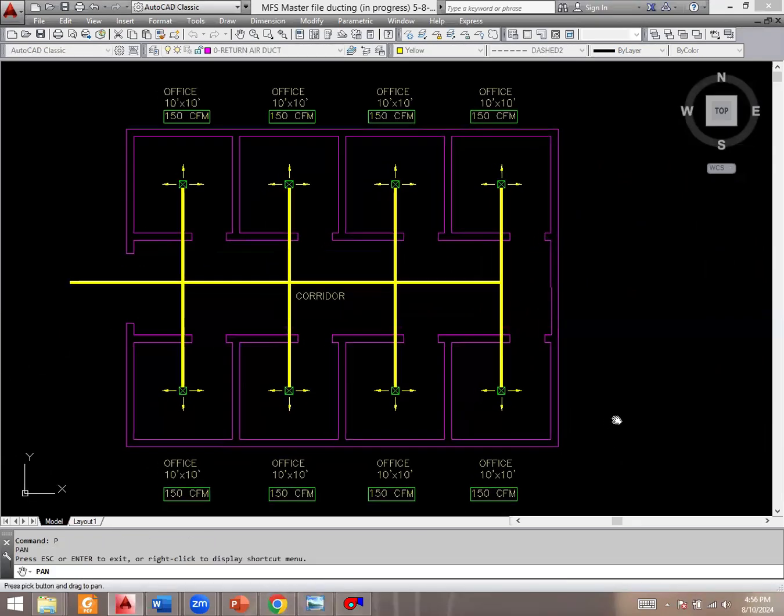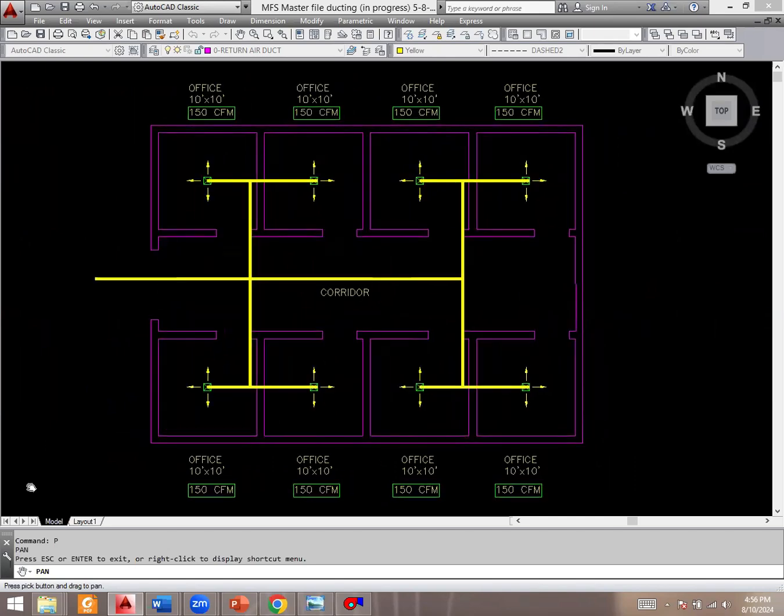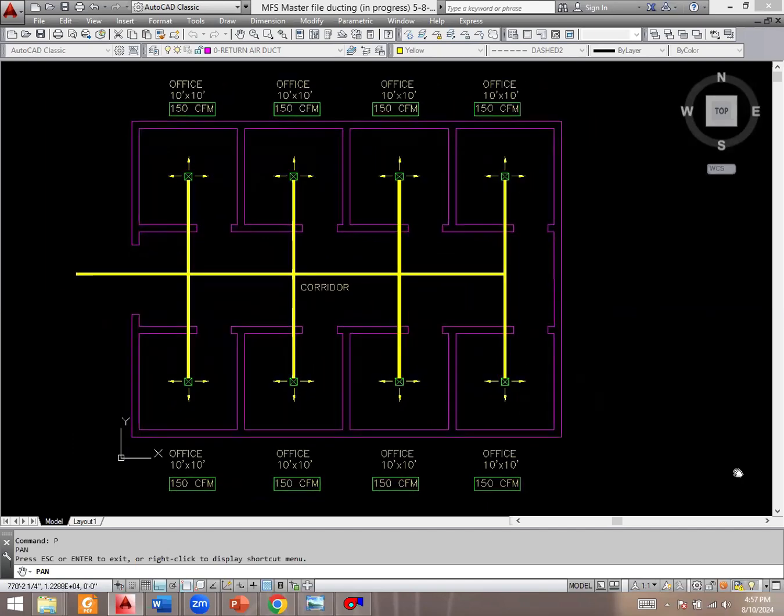So that's our option 1. This is our option number 2. This is our option number 3. Let's start with option number 1. Make sure to size the diffusers. How to size a diffuser, we will discuss in another video.